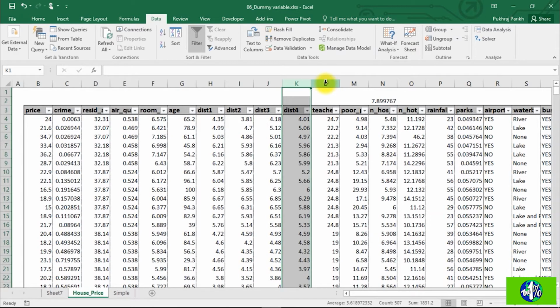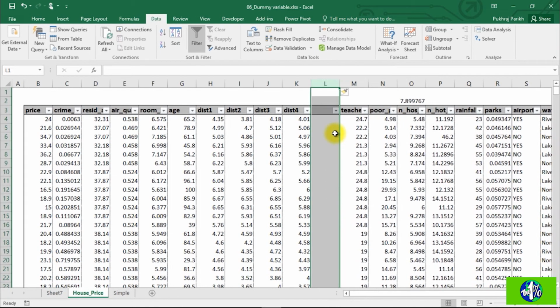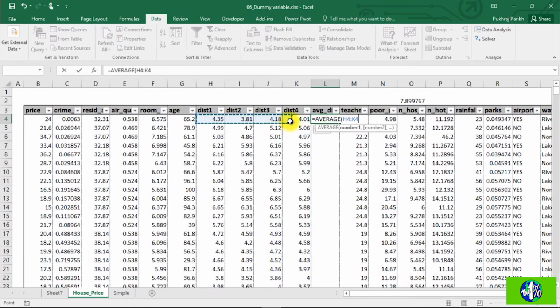So I'll add a new variable. To add a new variable, I'll need a new column. So I right clicked on the column name and I inserted a new column, and I'm naming it average dist, avg underscore dist. Now in this variable, I'll put the average value of the other four variables. So this is the average of these four variables. Hit enter.